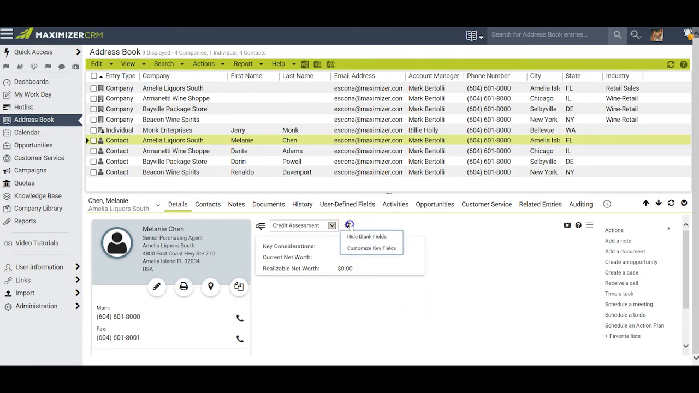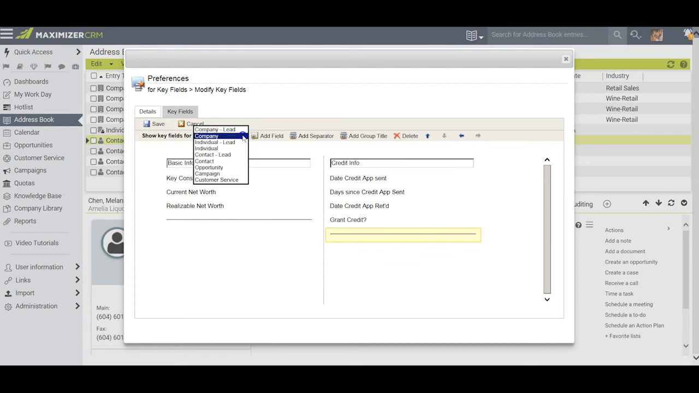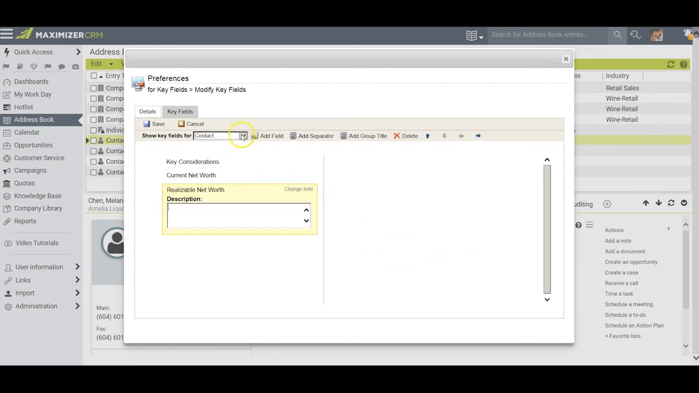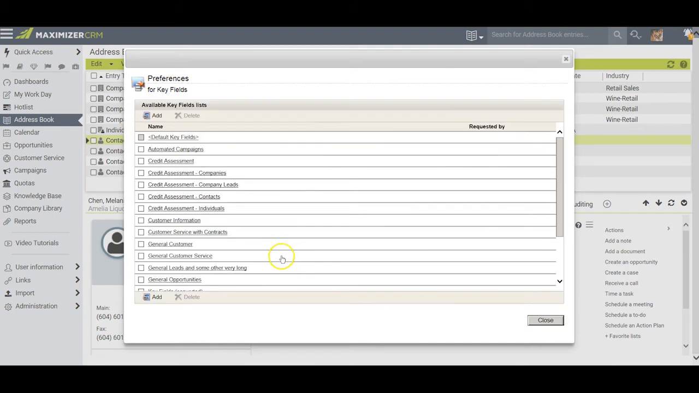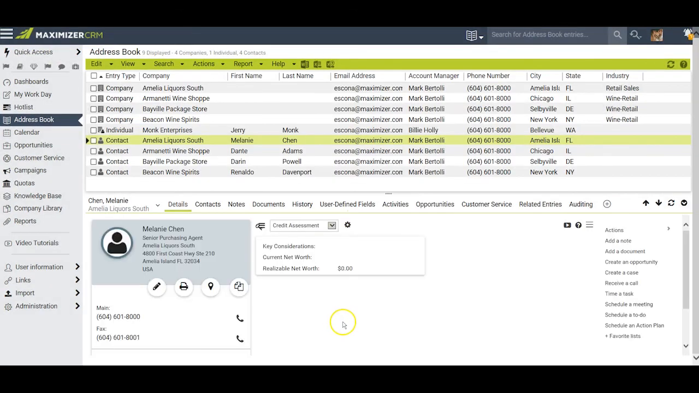When I do it like this, where I actually have one key field list that is going to contain the same fields for a company or for a contact or for an individual, when I get around to doing that and I click Save, I have a better situation than if I create that credit assessment list for companies, a separate one for company leads, a separate one for contacts, and so on and so forth. It's more efficient to have one that I can simply call credit assessment and apply it to each of my entries as I need to.